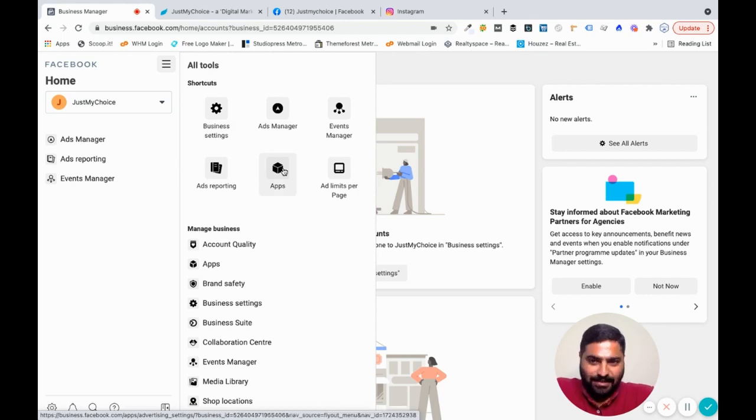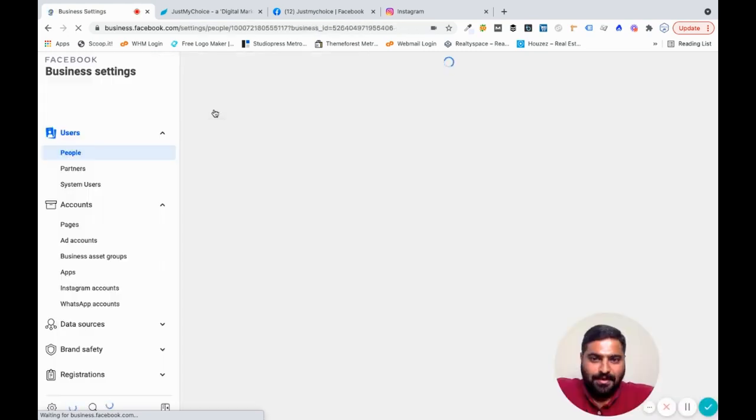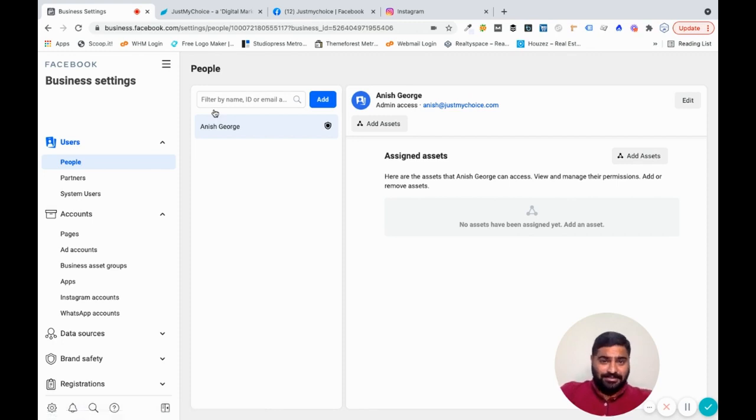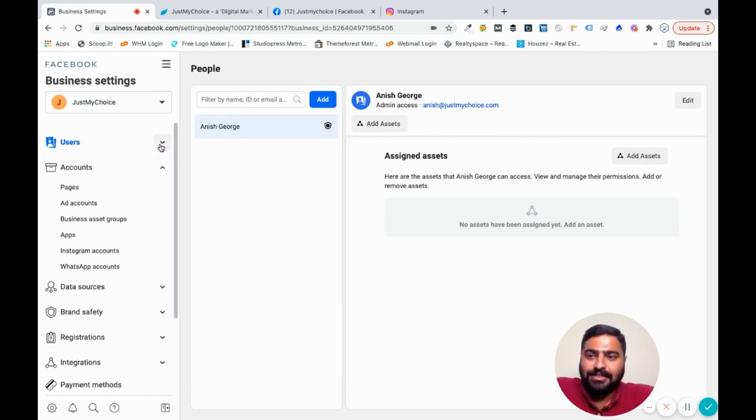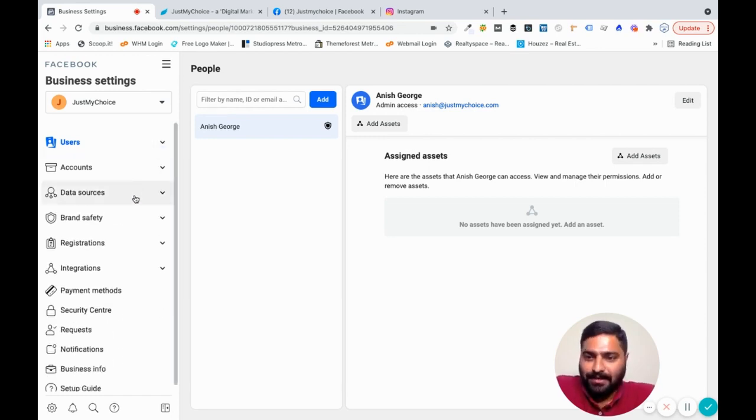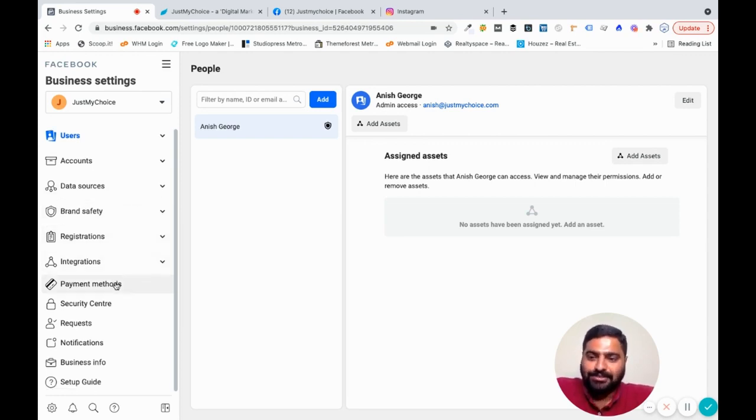So first, let's start from business settings. Once you open business settings, under business settings also, you can find multiple options. Like one is users, second accounts, then data sources, brand safety, registrations, integrations, payment methods, security center, request notification, business info, and setup guide. So we have to go through all these options.